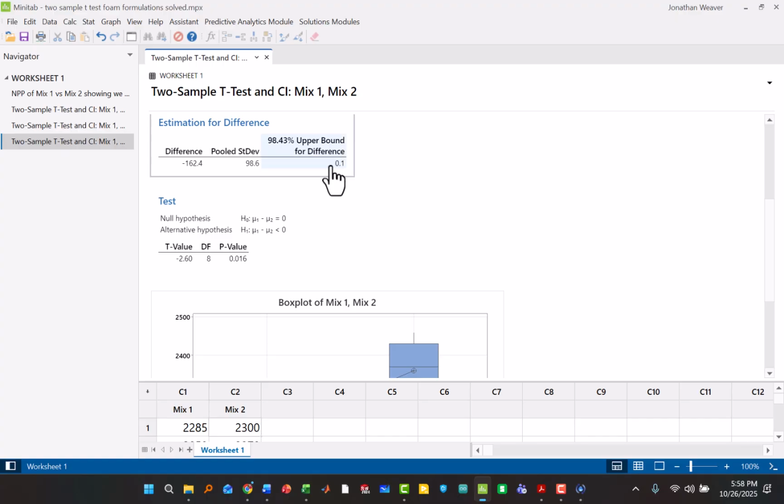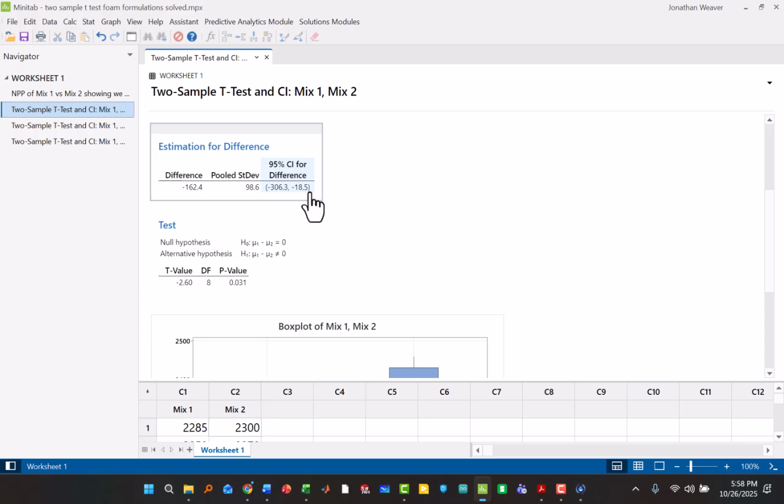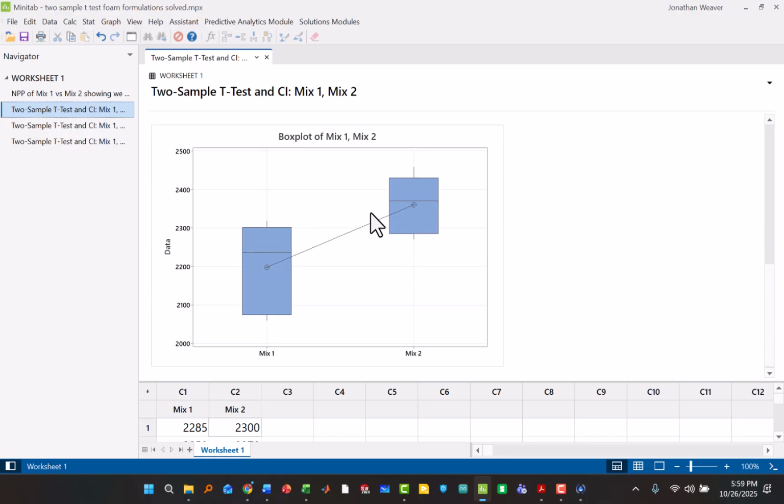Same conclusion by interpreting the confidence intervals that we would get with the t-test directly. If you go back to the original confidence interval, you have to be a little careful because there's actually 2.5% above 18.5 and 2.5% below negative 306, the alpha over 2 effect. So that ends this example.